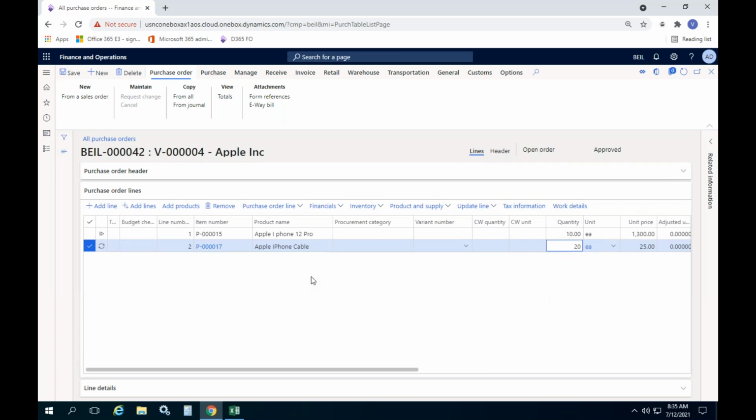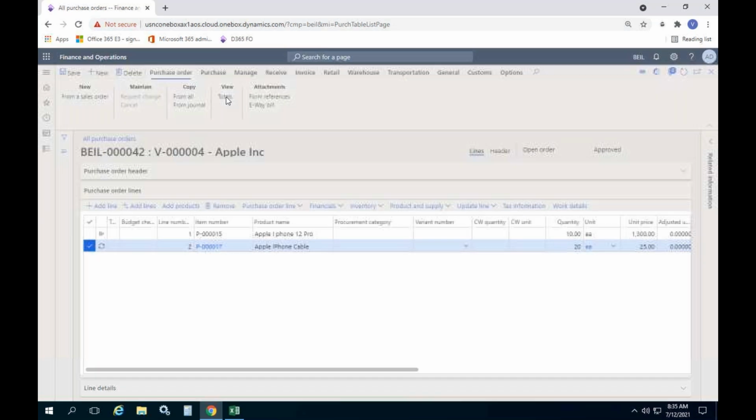Like this you can copy it. Totals: in case you want to see the total value of the PO after preparing the purchase order and adding all the lines, you can click on Totals. Again something has happened. Why is this issue happening every day?